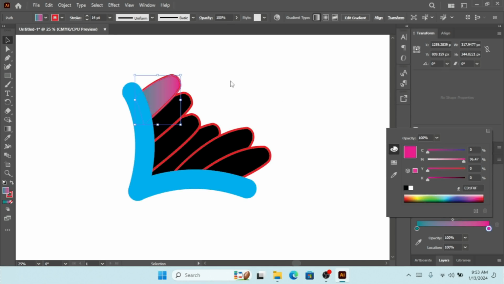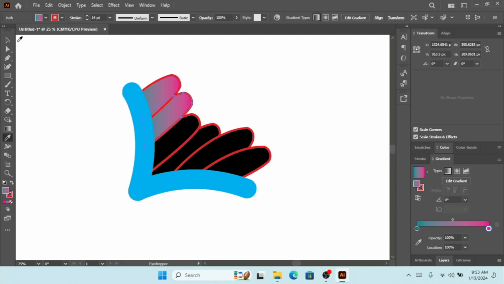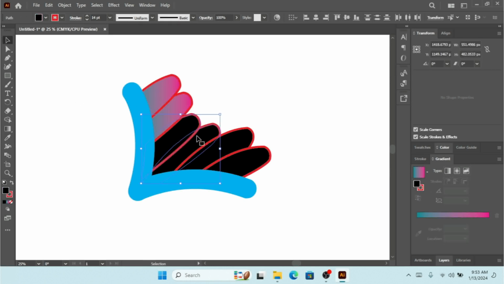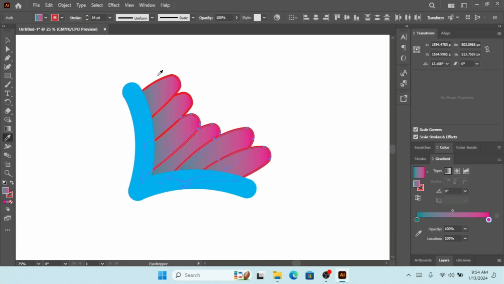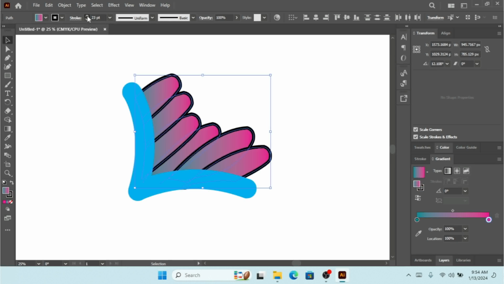I think this color is going to be good. So we're going to apply it on all the others that we have here. So let me select each one of these, and also what we are going to do is change the stroke color, something like this black. Let me increase the stroke size.